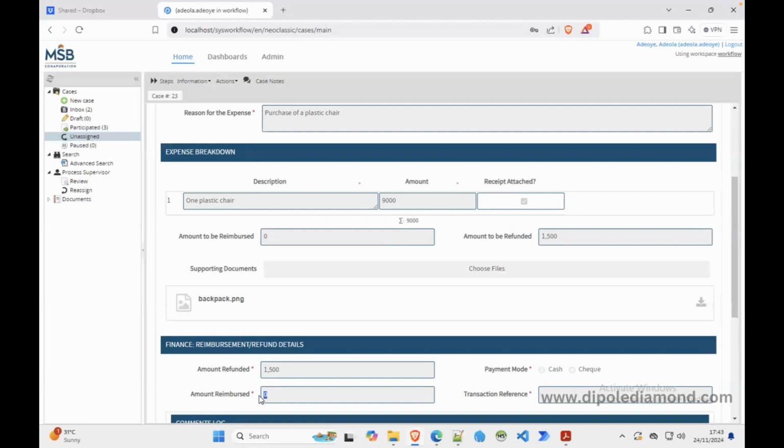So which means that if the value of any of these two fields is a 0, then that is not a field the finance officer should be able to modify. However, if the amount in any of these two fields is not a 0, then that field should become editable by the finance officer.